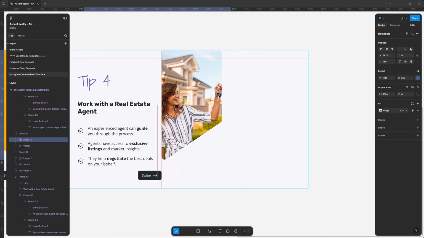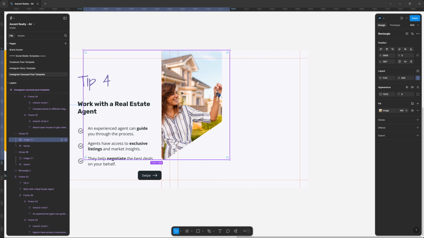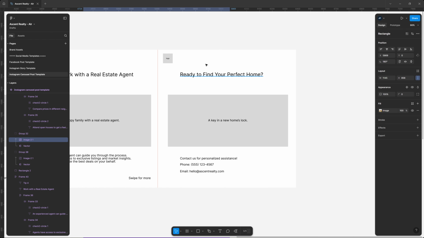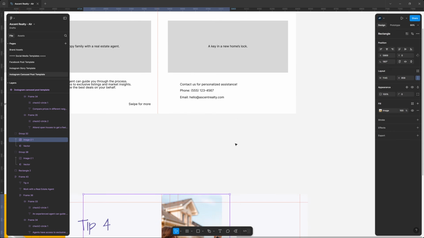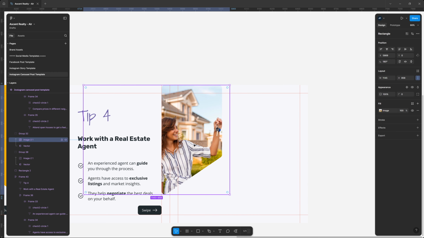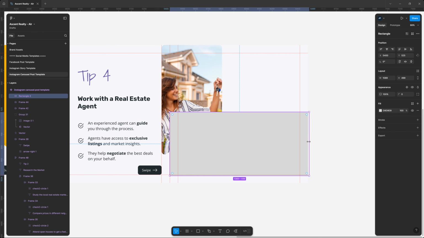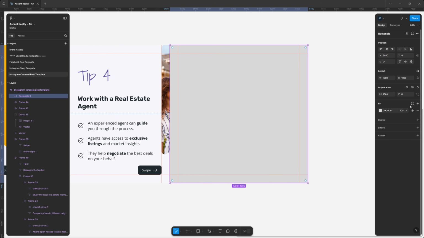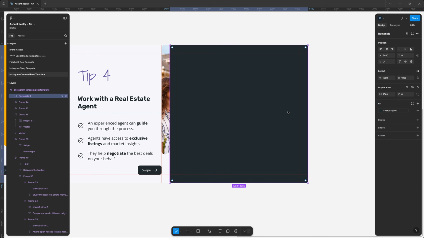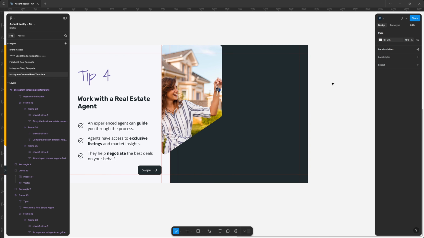So now I can position this so I can see the subject's face and I can see where she's looking and I can see the keys, right? This is very important because the title says ready to find your perfect home. So we used this person, looking at keys that presumably are going to open a new home. Behind this, let's create a shape that's going to serve as a background for the slide. Let's use charcoal 500 and let's place it under the image like so.